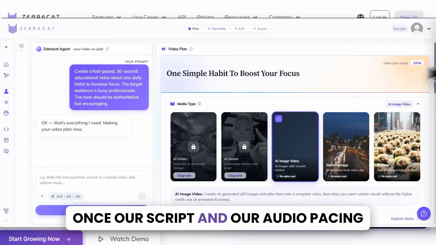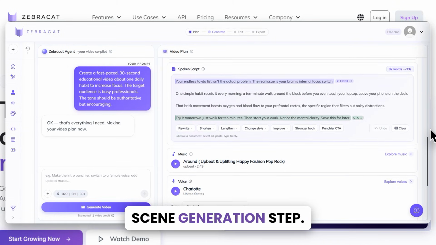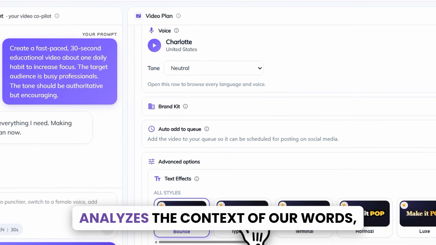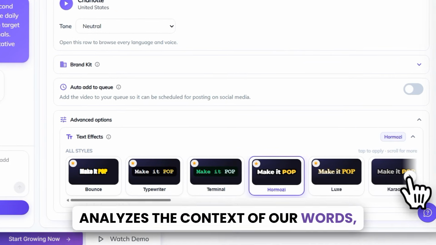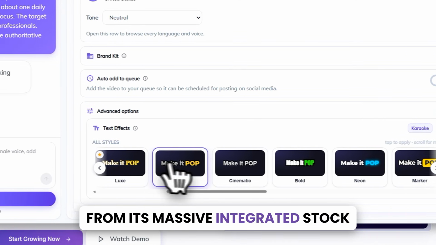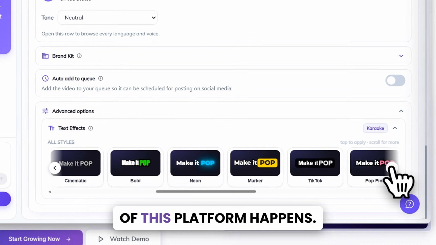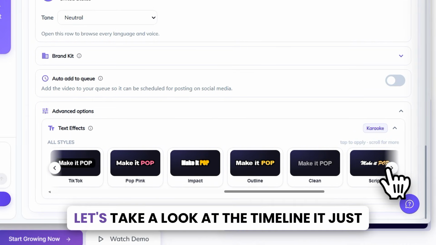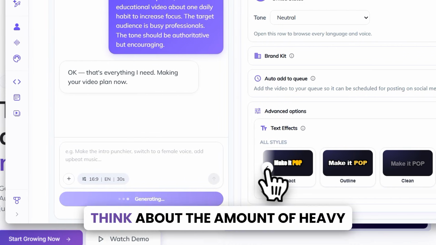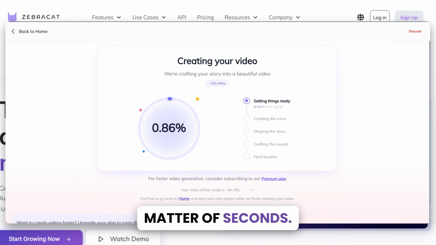Once our script and our audio pacing are perfectly locked in, we move to the scene generation step. This is where Zebracat's AI engine analyzes the context of our words and matches them to relevant visuals from its massive, integrated stock library. Honestly, this is where the real magic of this platform happens. Let's take a look at the timeline it just constructed for us at the bottom of the screen. Think about the amount of heavy lifting the software just did in a matter of seconds.